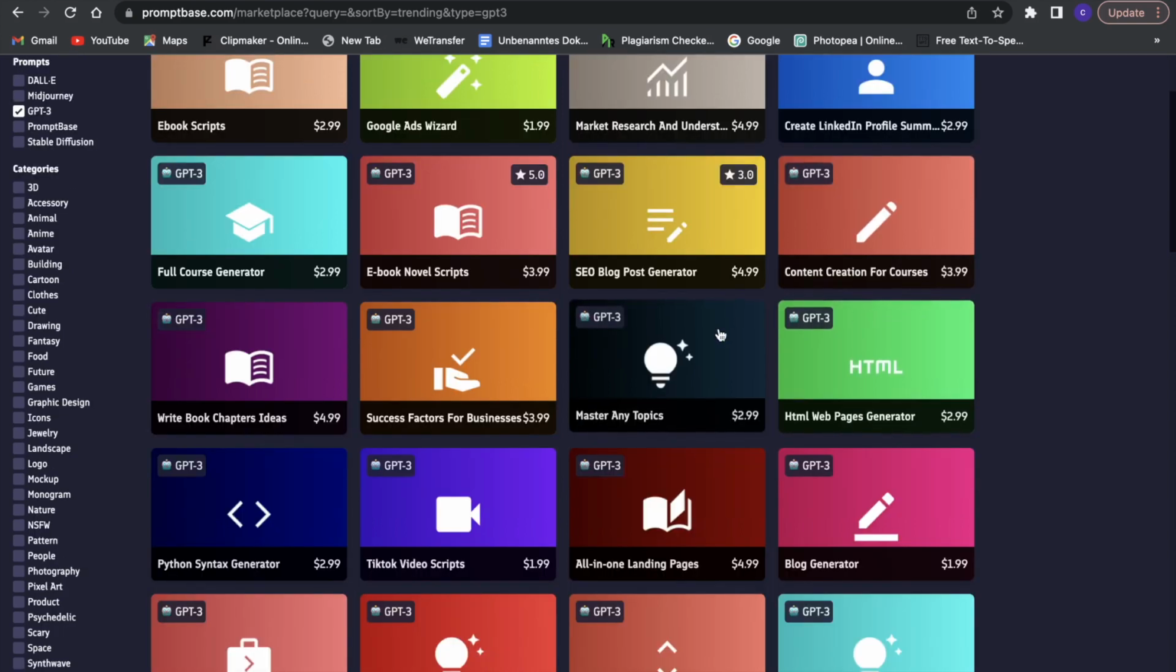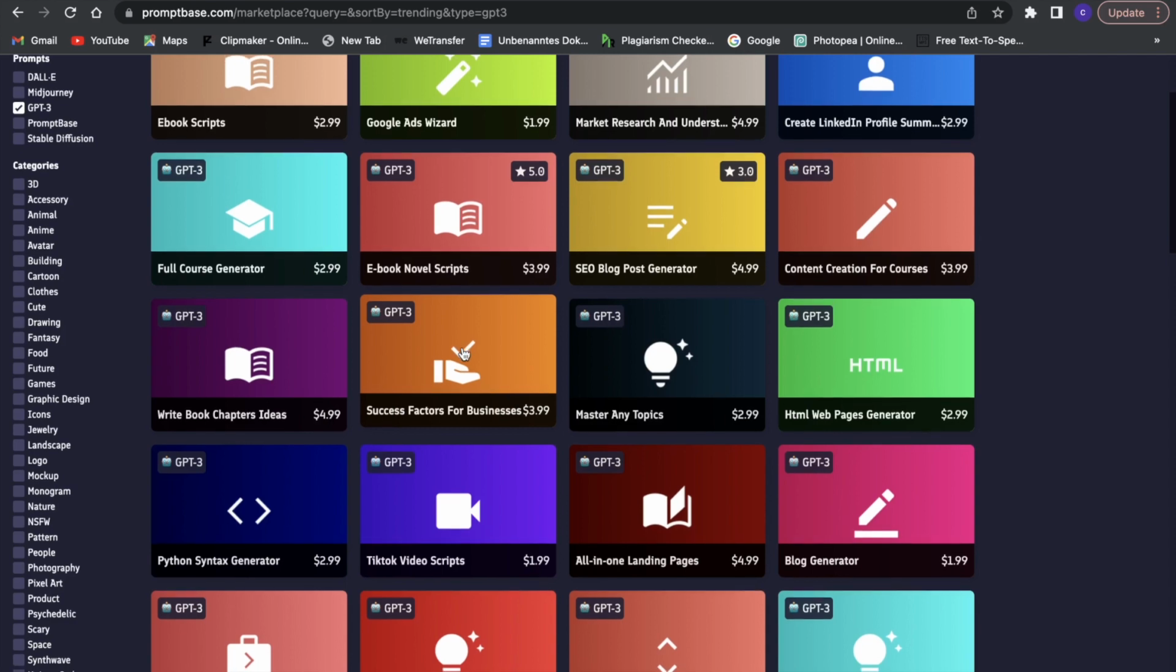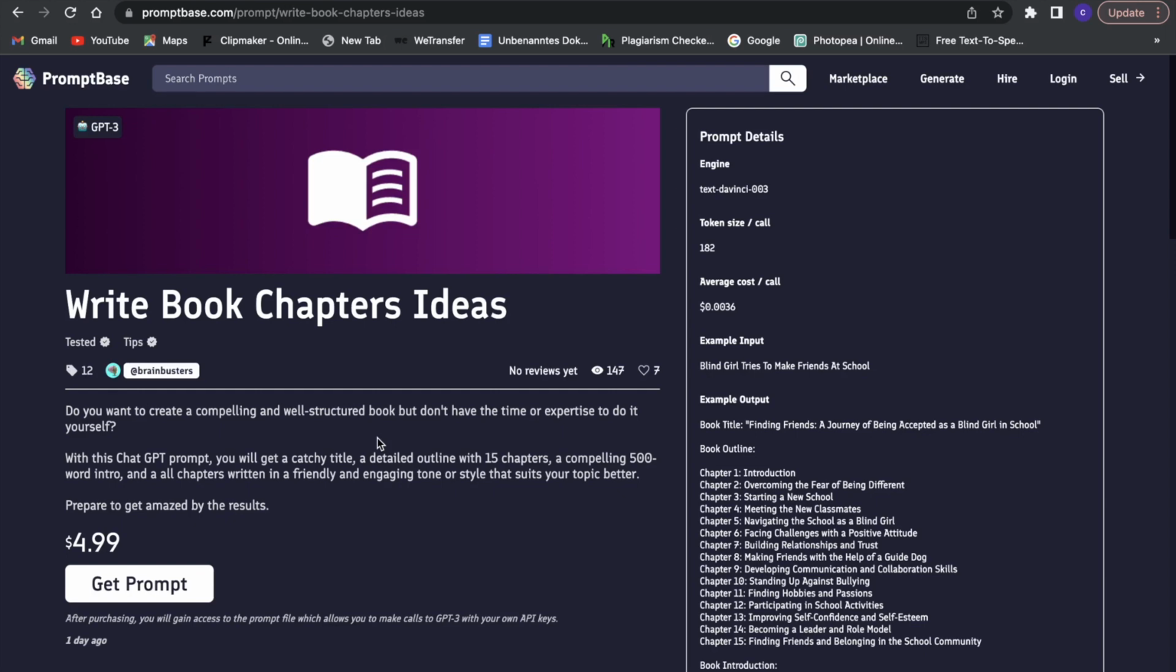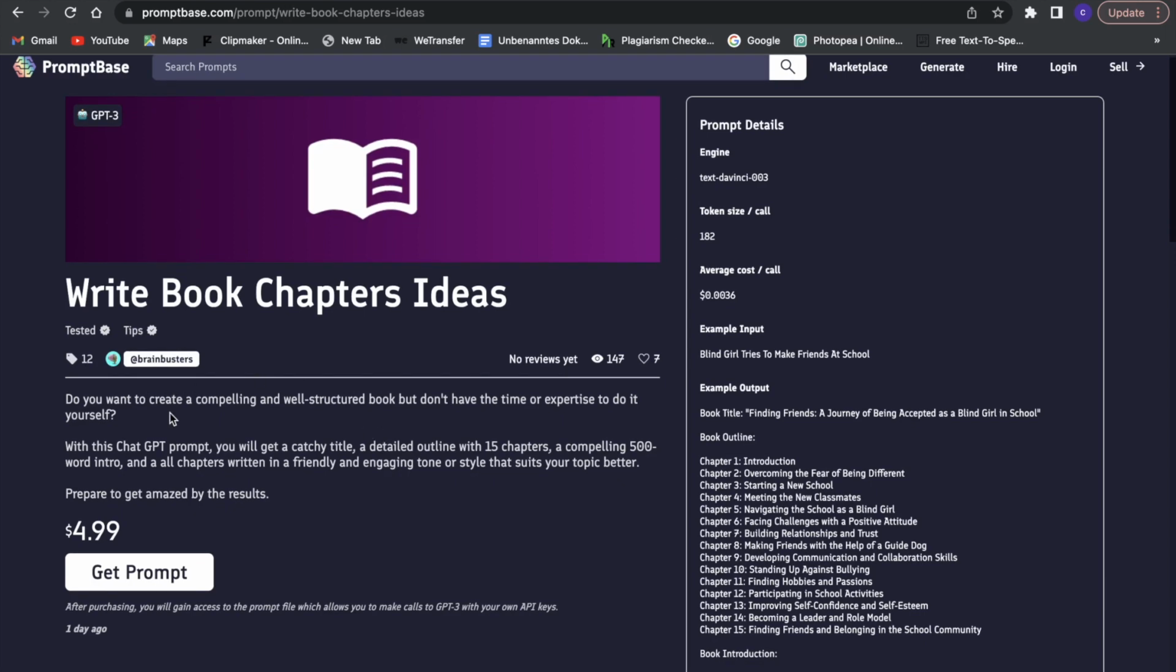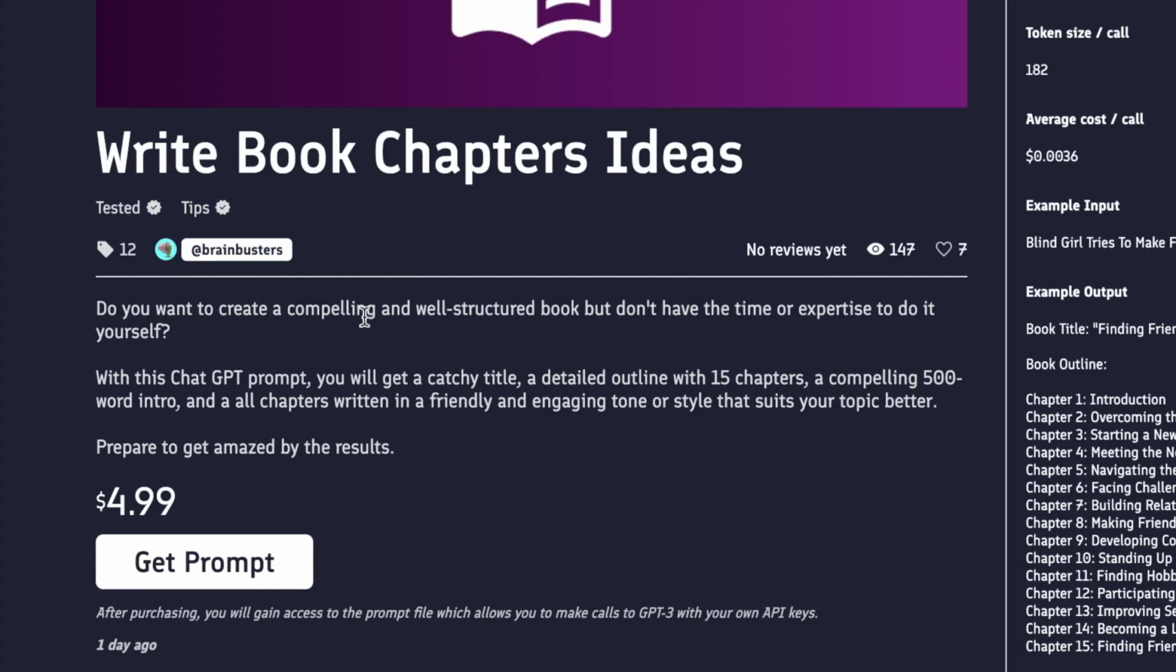I can't show you the prompts right now since you have to buy them, but there are some extremely good prompts. I bought some myself too. So now if we, for example, just go on to write a chapter idea, then we can see what we get from this. So here, do you want to create a compelling and well-structured book, but don't have the time and expertise to do it yourself? With this ChatGPT prompt, you will get a catchy title, a detailed outline with 15 chapters, and a compelling 500-word intro, and all chapters written in a friendly and engaging tone of style that suits your topic better.